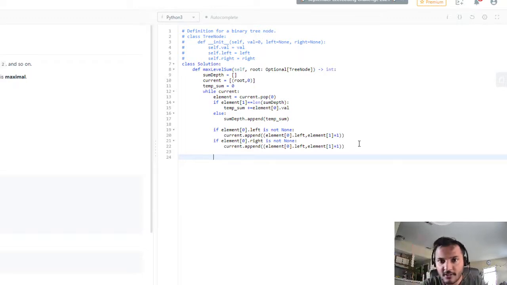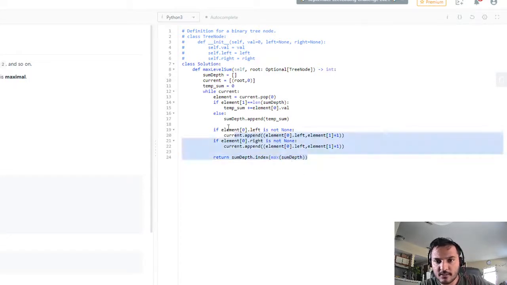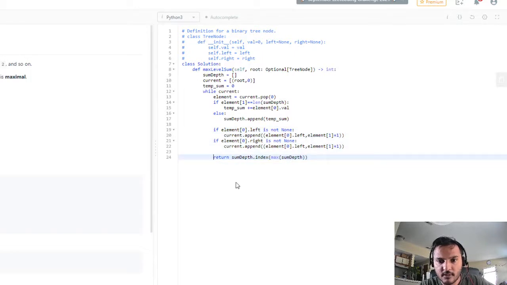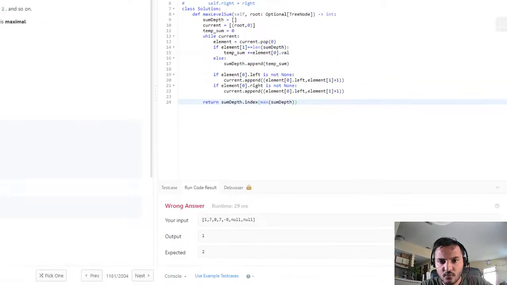Okay, all right. So now we have the list of sum depth. All we need to do is return the location of the maximum element. So I'll do dot index, and then I'll find the maximum of sum depth. All right, yeah, this looks good. Oh, all right, this has to be outside. Okay, this looks kosher. Let's run it. Let me see how it comes about. Oh, we got a wrong answer.